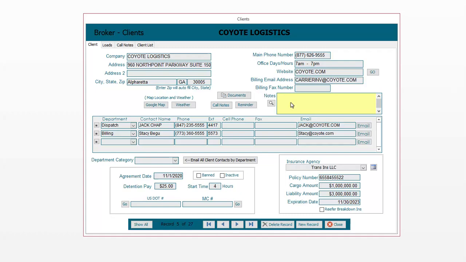But one good thing that you could do, if you're a lease operator, you're leased to one company and they do all of your dispatching for you and everything, what you can do is just enter in the company that you're leased to. Put it in here and then put in all of the contact departments here. Any of the dispatchers, billing, customer service, anybody with that in your company right here, and just use it.